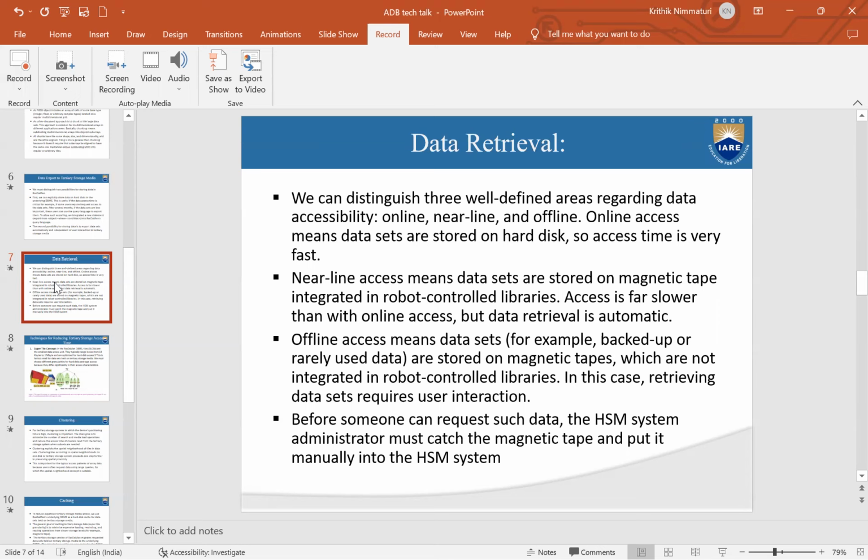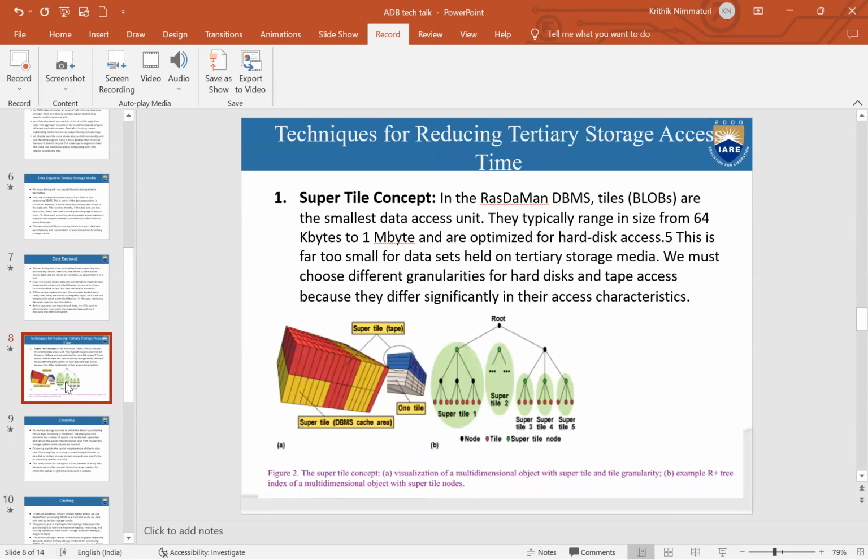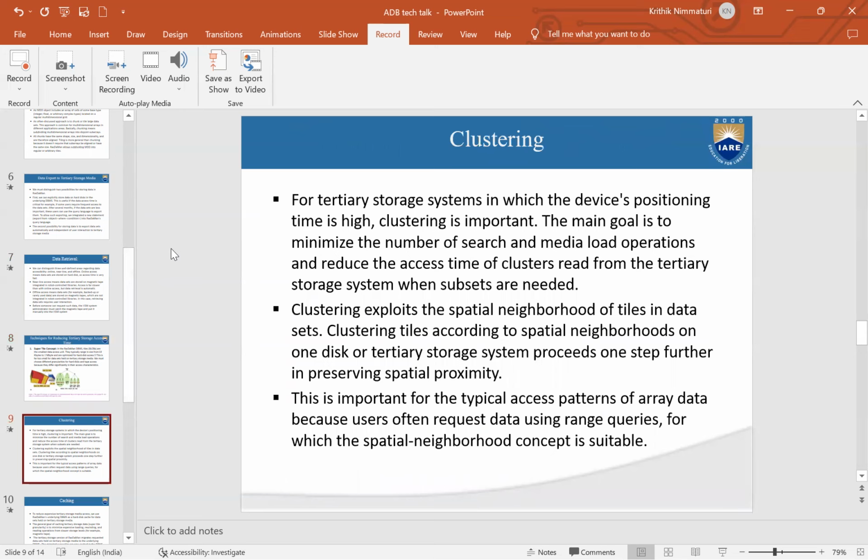Before someone can request such data, the HSM system administrator must fetch the magnetic tape and put it manually into the HSM system. Techniques for reducing tertiary storage access time. So the first one is the super-tile concept. Here in the RasDaMan DBMS, the tiles are the smallest data access unit. Their range is 64 kilobytes to 1 megabyte, and they are optimized for hard disk access. This is far too small for data sets that are held on tertiary storage media. So we must use different granularities for hard disk and tape access because they differ in their access characteristics. The second one is clustering.